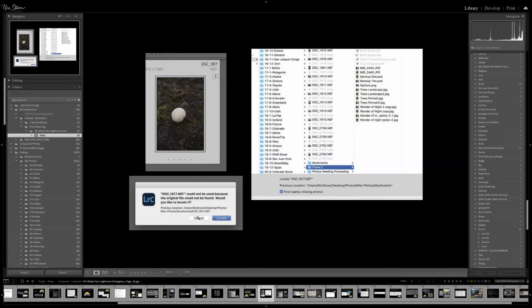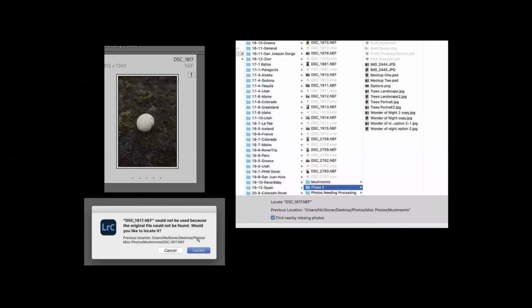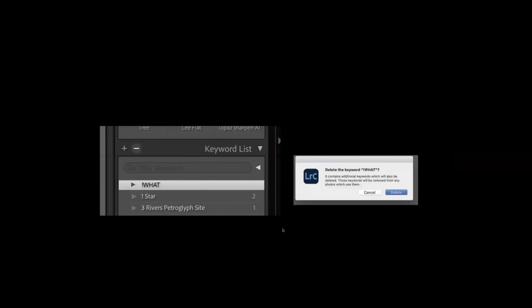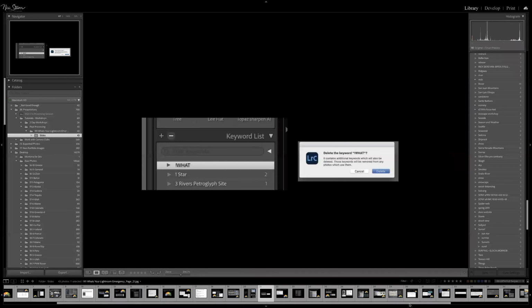I'll go full screen. So if you have one particular image that you have no idea where it is, you can click on that and locate the particular image. The other part of this thing drives me crazy sometimes with my mouse. It's my mouse. It's not Lightroom.